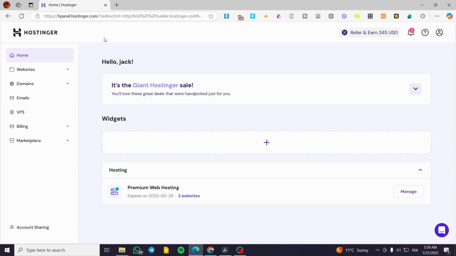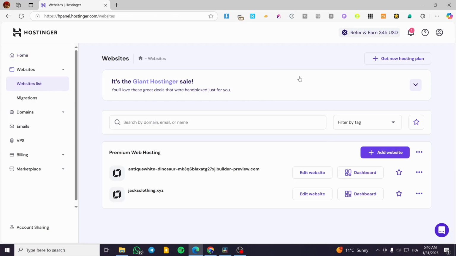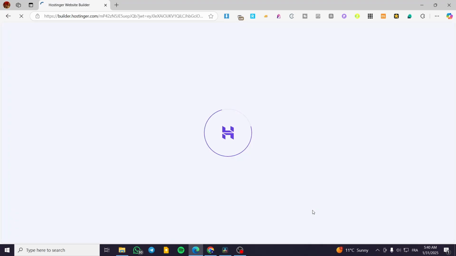You're going to head over to hostinger.com, sign in for an account, and then you're going to see the hPanel or the dashboard of Hostinger. So from here, you're going to head over to Websites, click on Website List, and then you are going to see all of the websites that you have in your account. Make sure that you check for the logo of the website. At least if you do not have a logo, make sure that you have this sign of the Hostinger Website Builder integrated, and then you are going to edit that website.